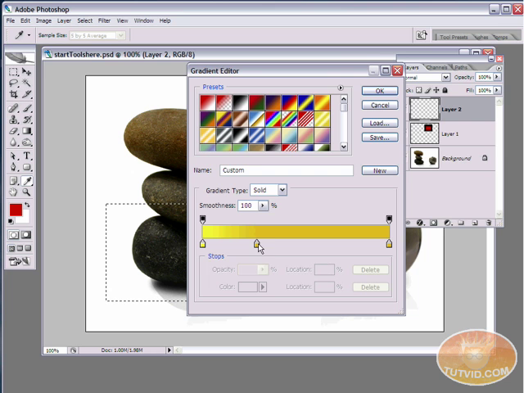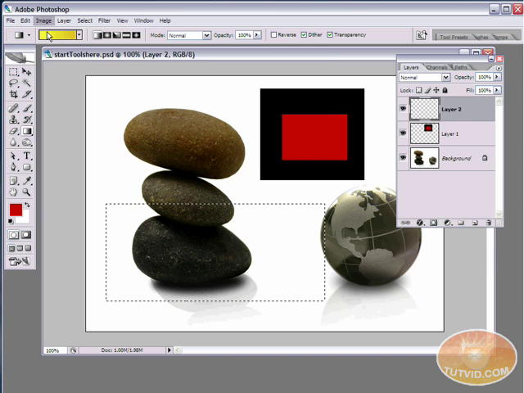Just like that. Okay? So once we have this gradient that we like, we're going to come up here to the top right hand corner and hit OK. That is now our active gradient. You can see it there. We have this linear gradient selected.